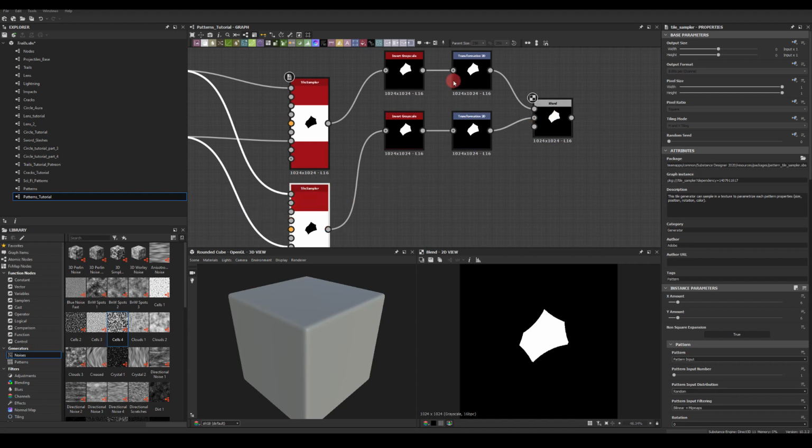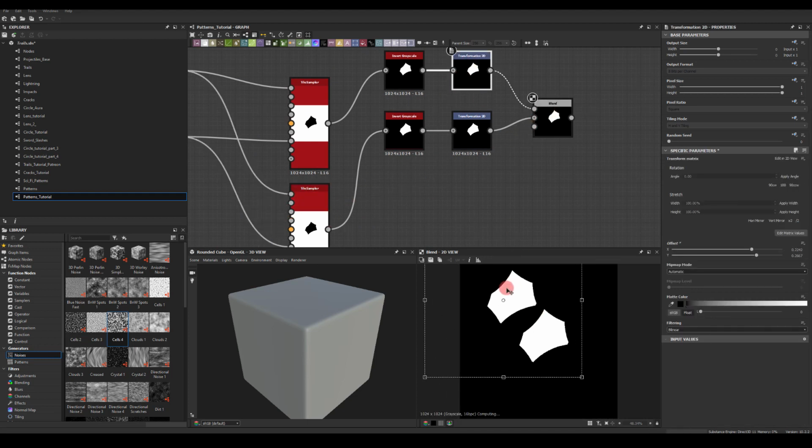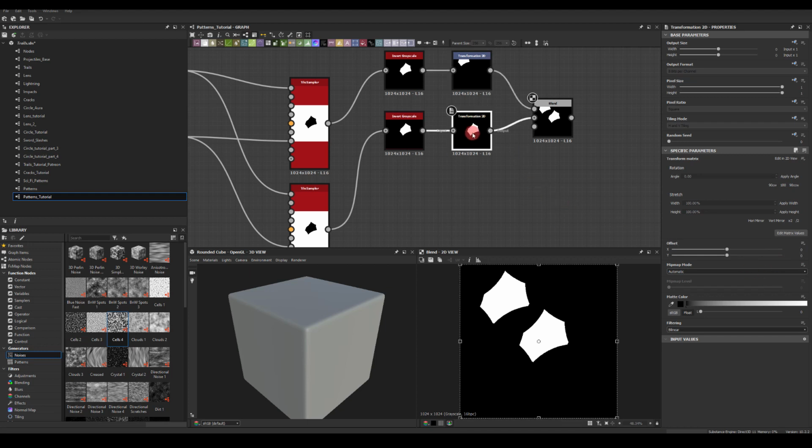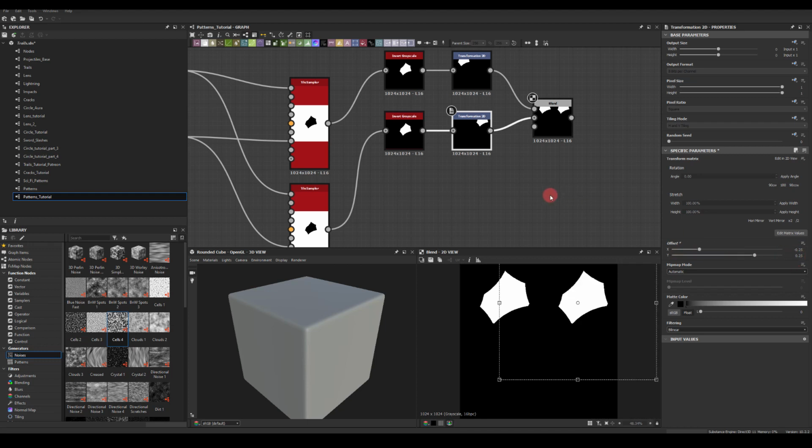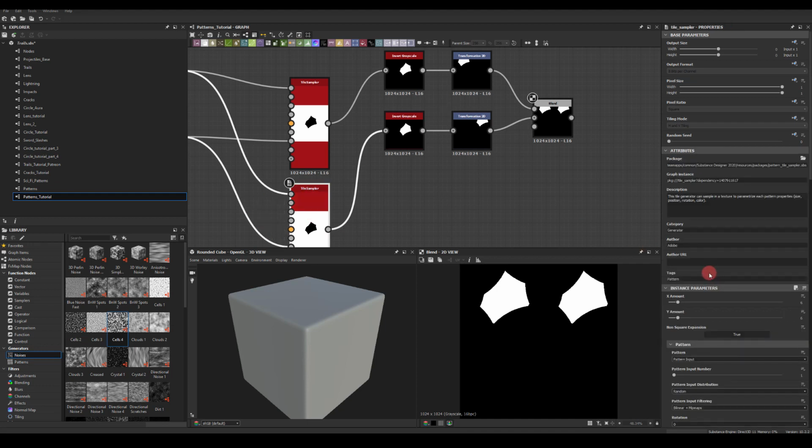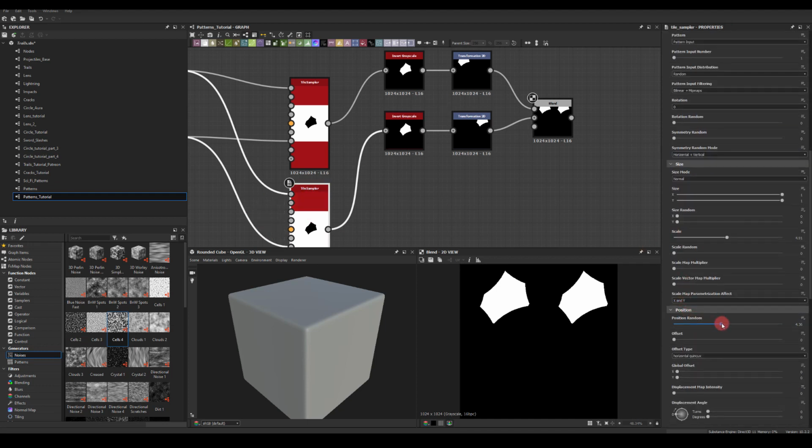And now let's position this right here. If you want exact values, it will be 0.25, 0.25. In here maybe I want to offset it to -2.5 and 2.5, and now I can go to this tile sampler, change the position random and get a slightly different shape.